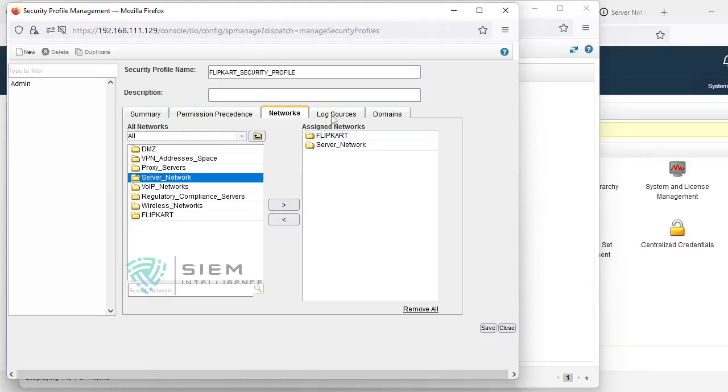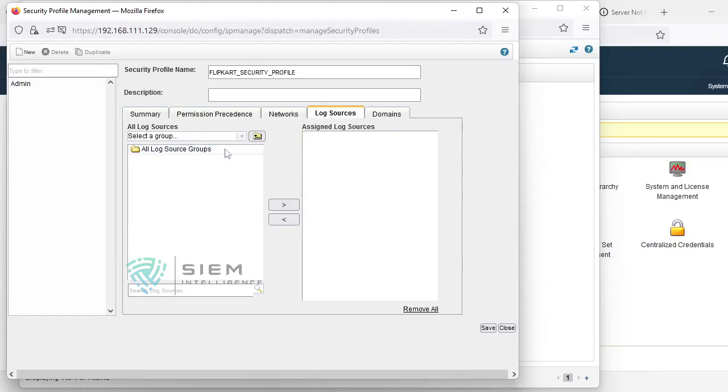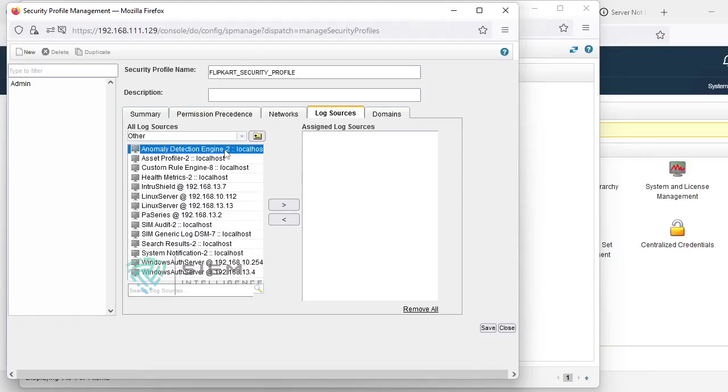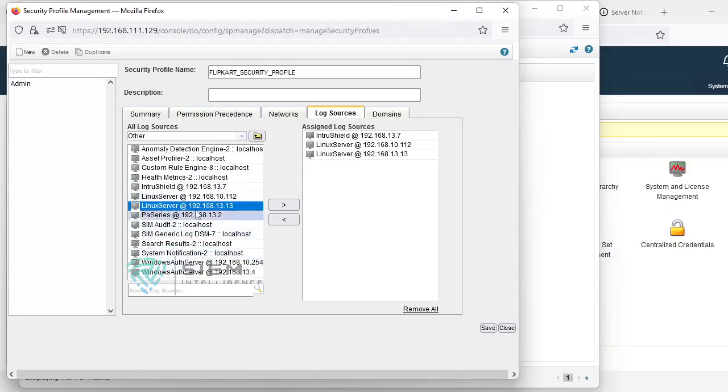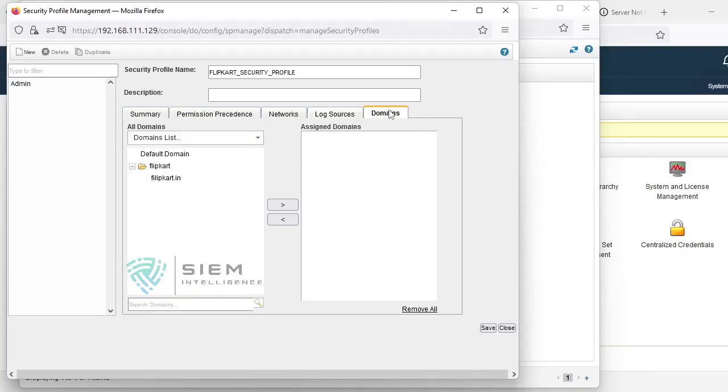Now I want to add log sources. What are the log sources that you have added? See, there are so many log sources, but we have added these three. You can select in log sources also. You can select what are those exclusive log sources. Okay. Domains, there is an option called domain. You can also select Flipkart directly. See, flipkart.in, the assigned domain is Flipkart.